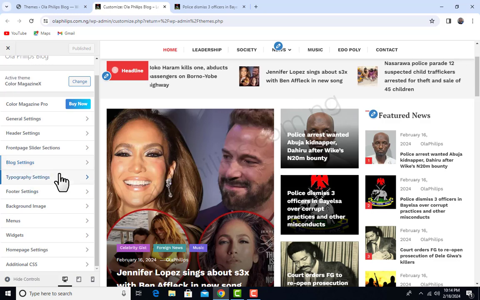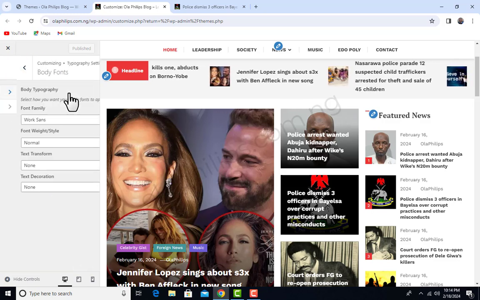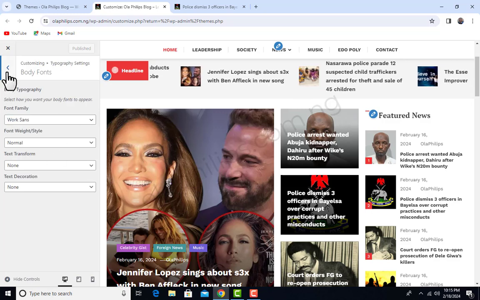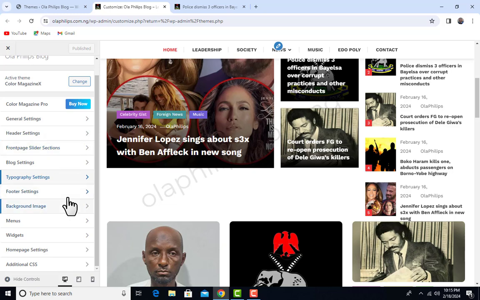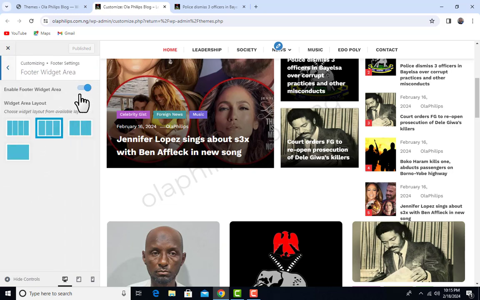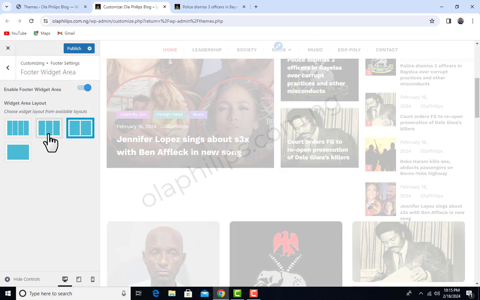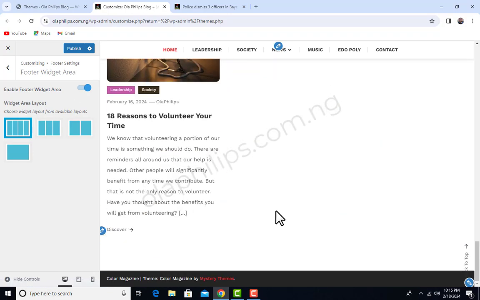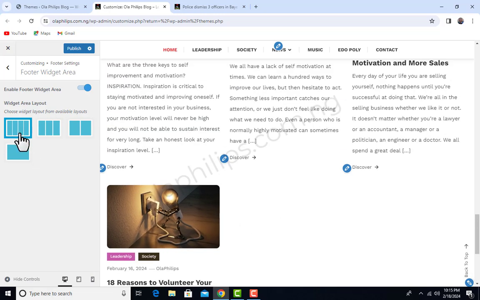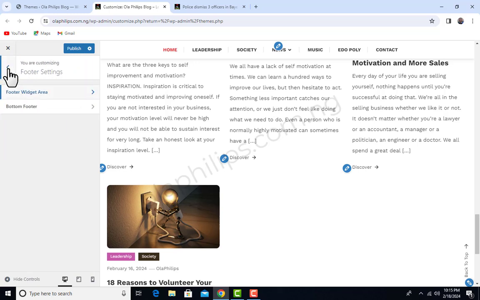Okay, then we come to typography setting. This is where you work on your font, the type of font you want to use, but for now I think we are okay with the type of font we are using, so let us not waste time here. Then let's go to footer setting. Okay, so under footer setting we have our layout, so we may decide to choose just 2 columns, 3 columns, or 4 columns. It depends on you. So when you choose 4 columns, then your footer will be divided into 4, so you can have 4 columns to add your widget. Okay, then if you choose 3, you will only have 3 to add your widget.